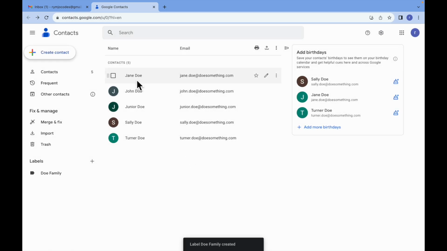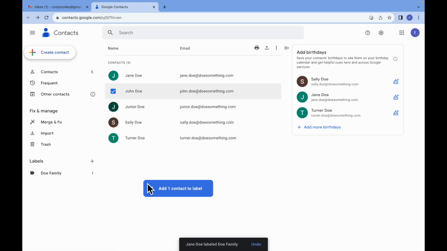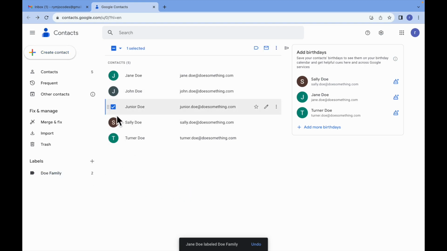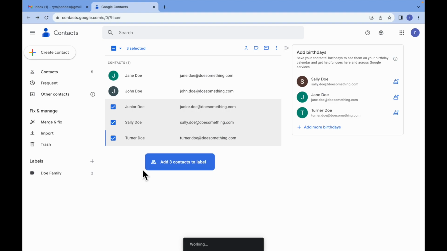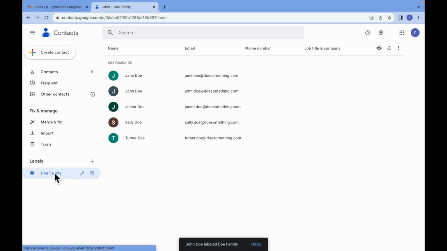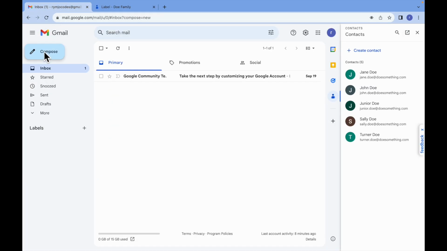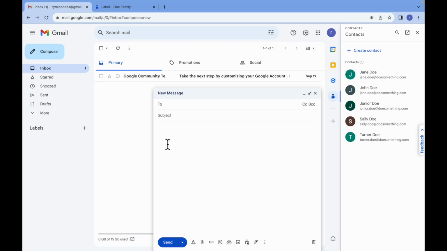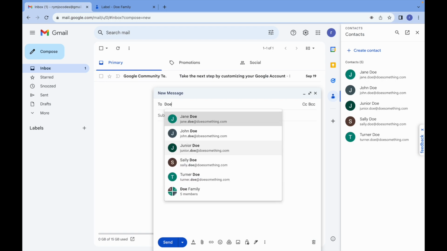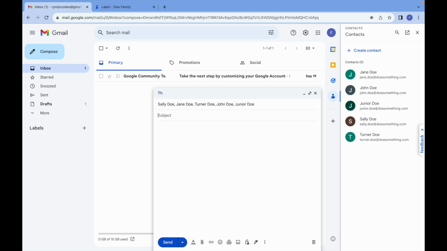Now that we have a contact label, all we have to do is drag and drop the contacts that we want to add to the label. We can do this one at a time, or we can select multiple contacts at once. All right. Now let's go back to Gmail and start to compose another email. This time, instead of typing in a single email, I will type in the group name, Doe Family. It of course pops up as an option for us to click. Once I click the group name, all the emails from that group populate the recipient list. I can now add a subject, compose the email, and send it to the entire group.